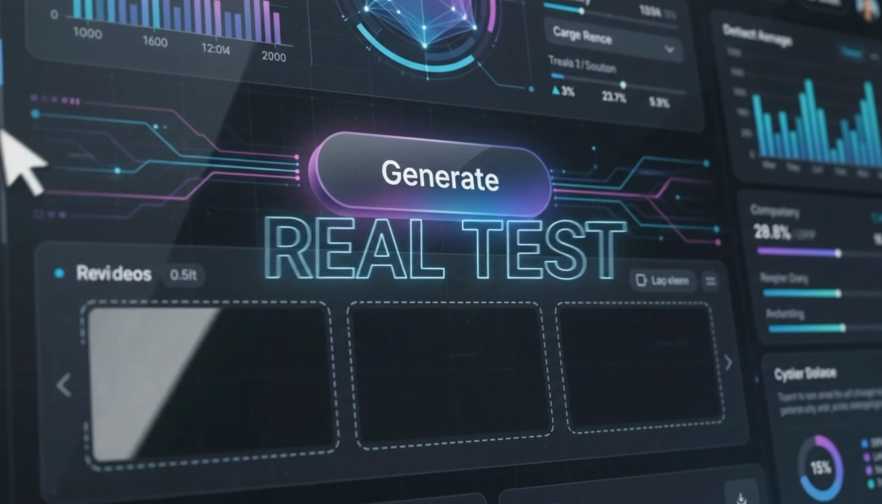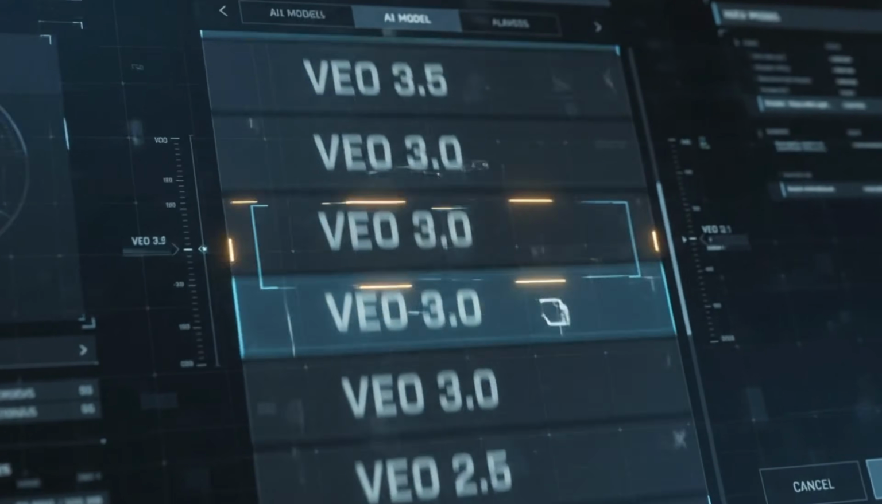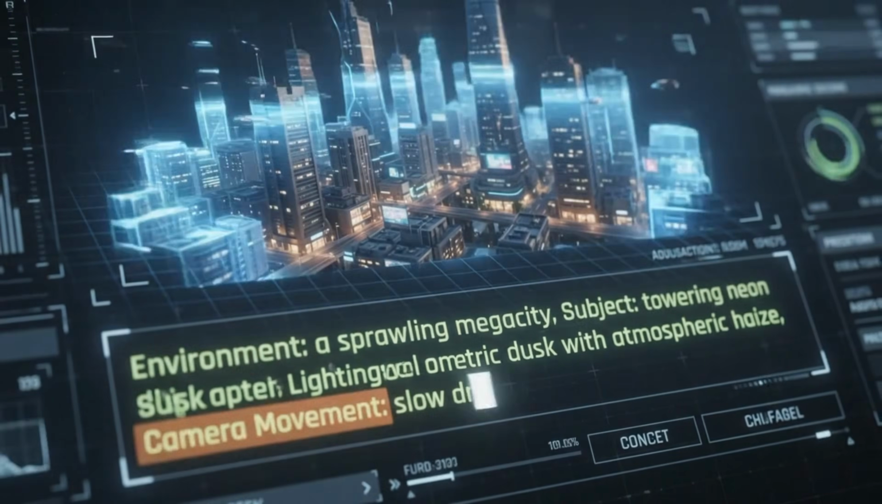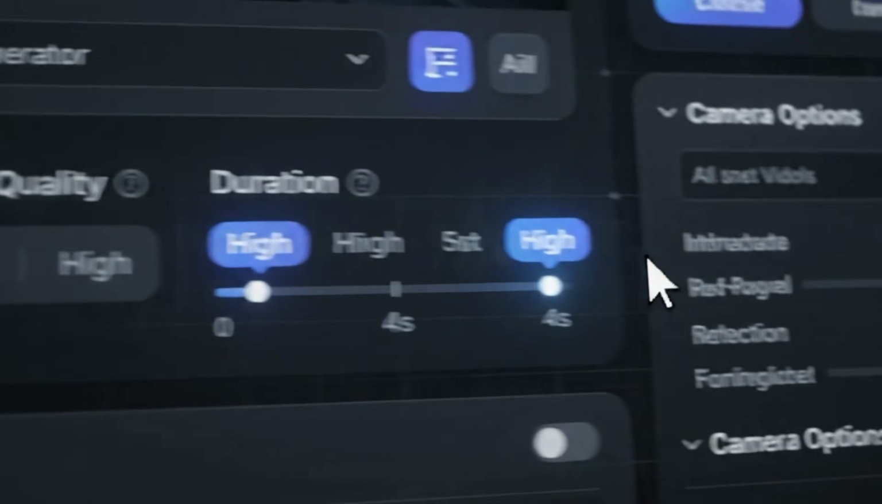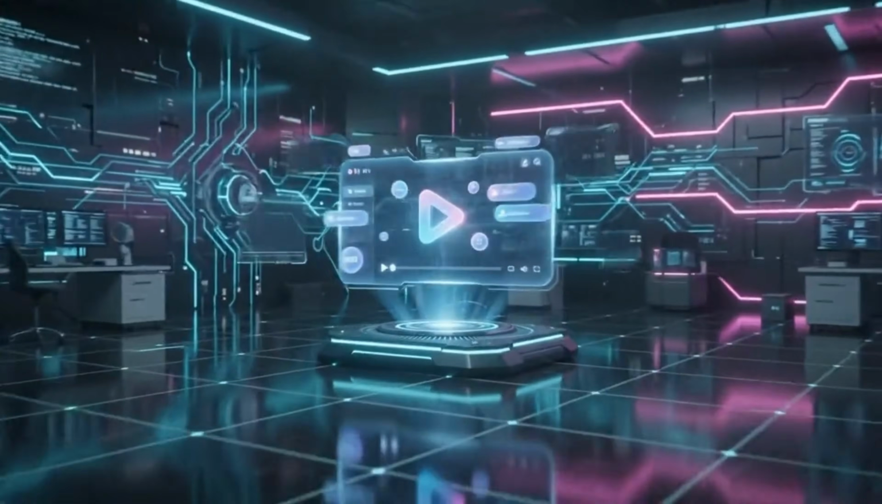In this video, we're going to test the platform together. I'll show you how to create an account, where to find Veo 3.1, how to write your prompt, the available generation settings, and most importantly, what kind of video quality you can actually get from it. We're also going to generate a few examples so you can judge the results for yourself. So this isn't just going to be a quick overview.